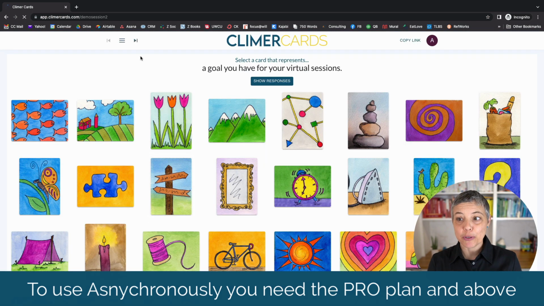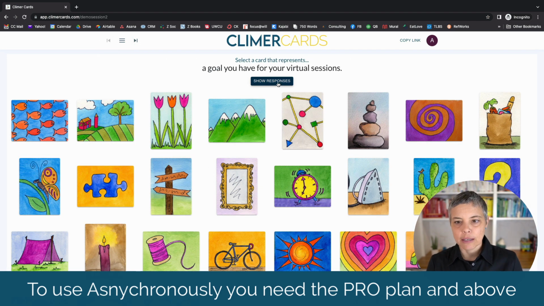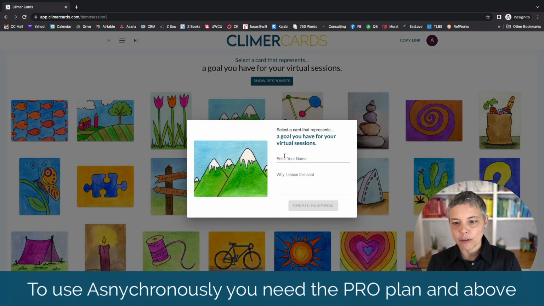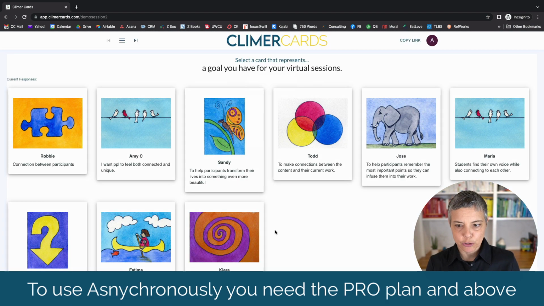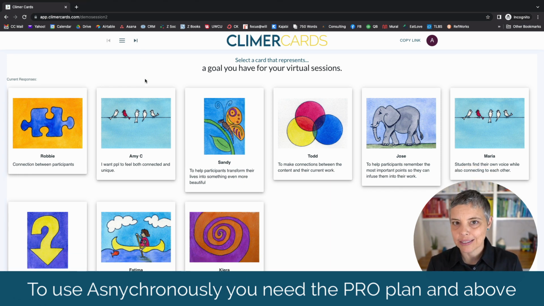As the participant, I'm going to see these arrows at the top. So I can toggle through all of the questions that are in here and answer them. I can click on the card and make a response. I can also see everybody else's responses and so forth. That's if it's asynchronous. That means I can do that as a participant at any time that I want. And if you want to change that, all you need to do is convert it back to a synchronous session, and then participants won't be able to access it unless you're live in there and they have the link.